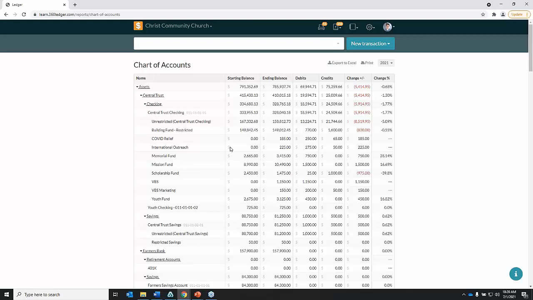Now, when we look at this, I'm seeing my starting balance and ending balance, from the start of whatever time period to the end of it. And then you're seeing the debits and credits. Because you have these debits and credits here, this also works great as a trial balance report. So if you want to run a trial balance, this is the place you could come to do that.